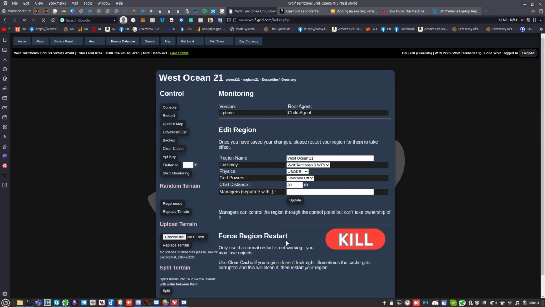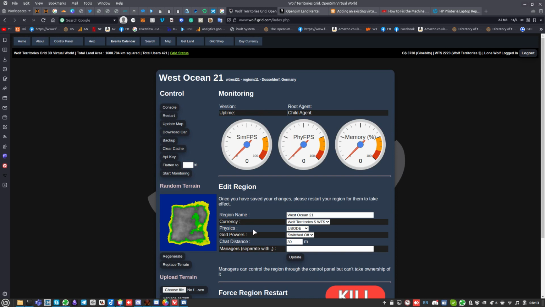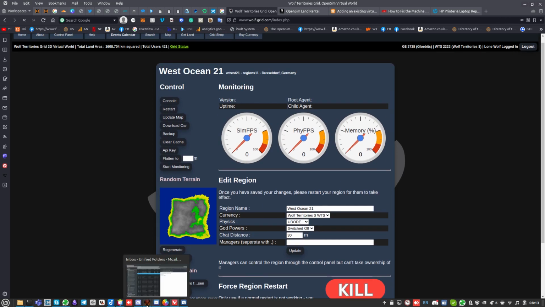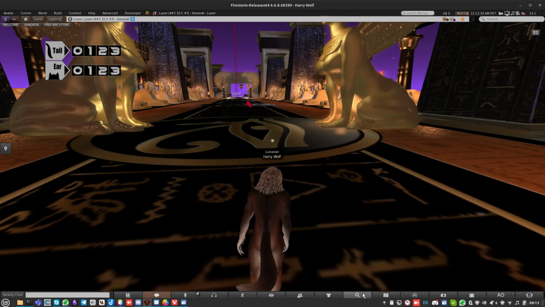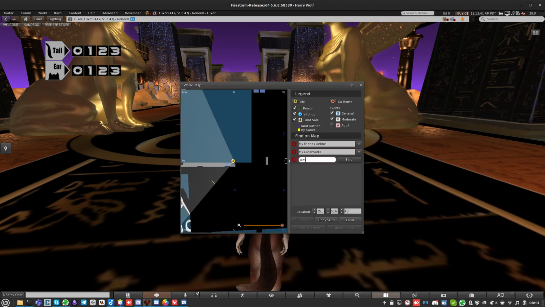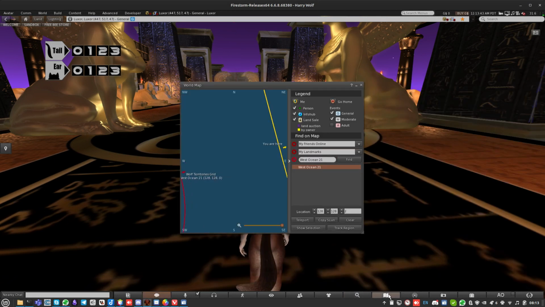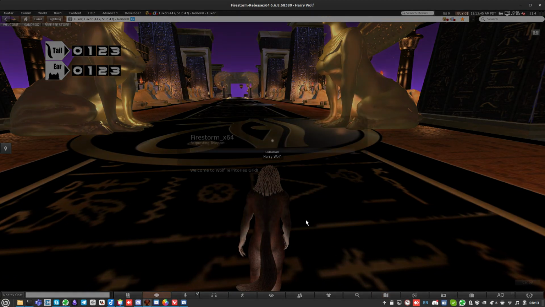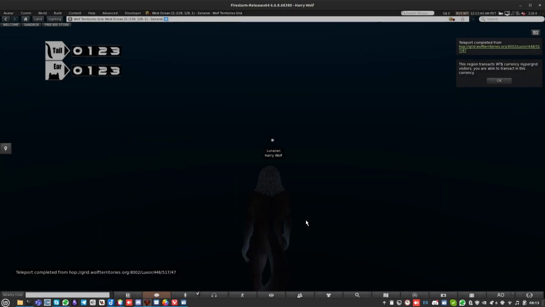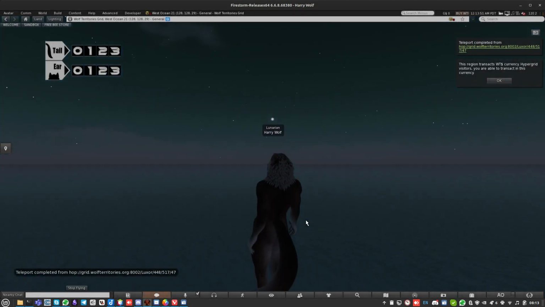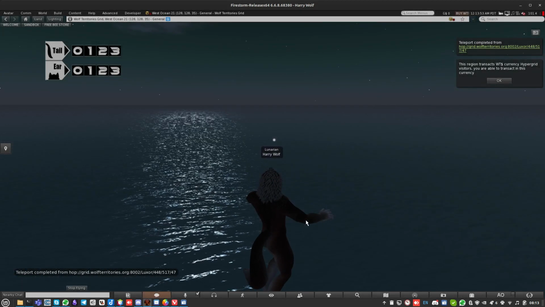So we go into here. This allows you to set, so I've got an empty region, West Ocean 21. So what I'm going to do is take Harry to West Ocean 21. So just map West Ocean 21. I'm going to do a teleportation over here. So here I am, and I'll probably end up in the water. Yeah, I'm underwater, so I'll just page up. So I'll fly above the region. There's nothing here. It's ocean.